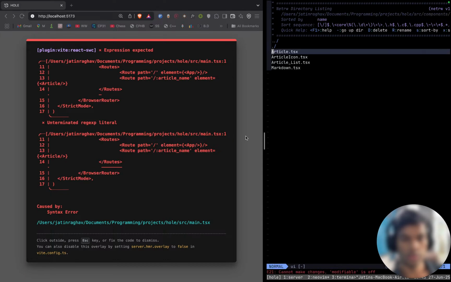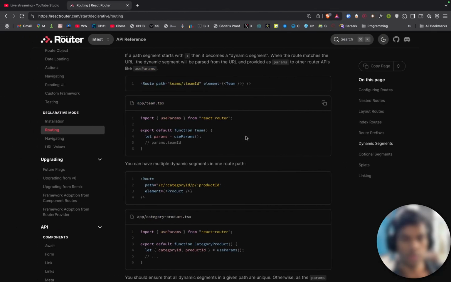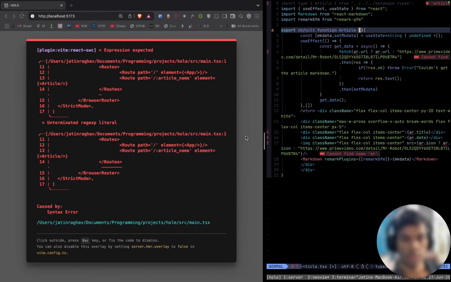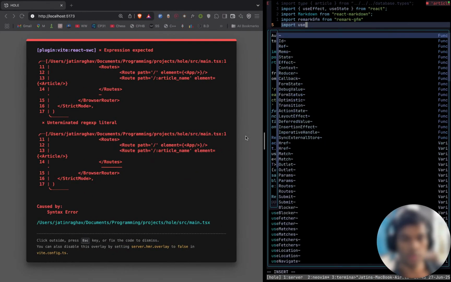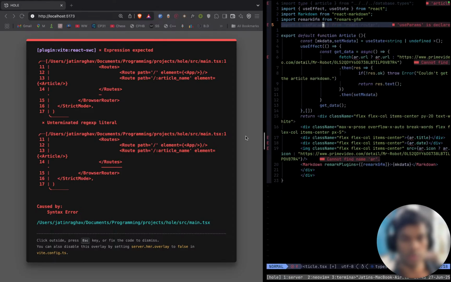Components, UI, article. This should fix that. Article doesn't require anything. And this thing imports useParams from React Router and useEffect inside this.